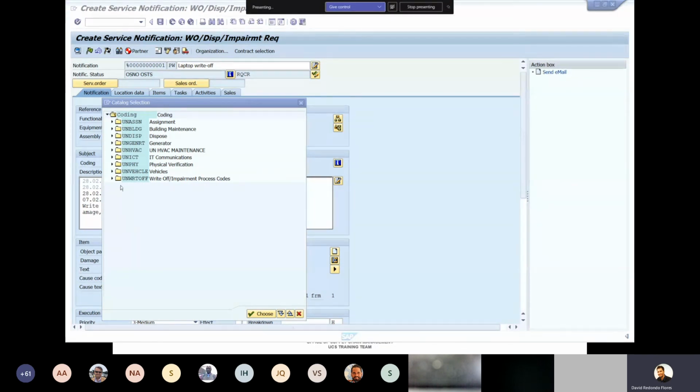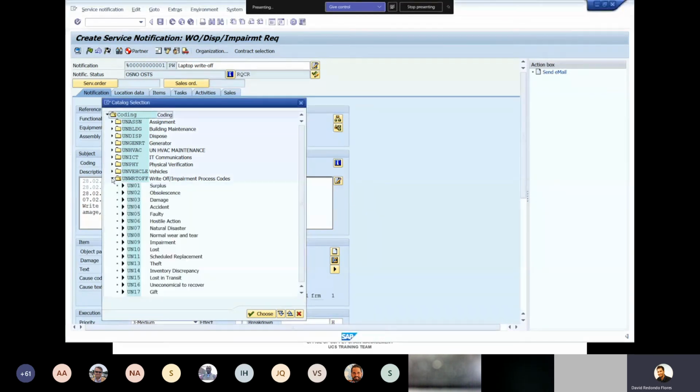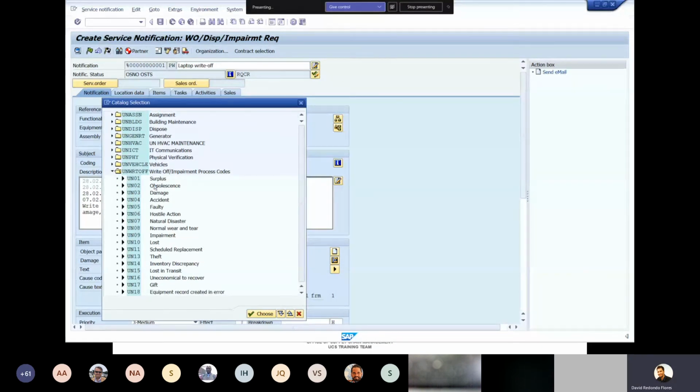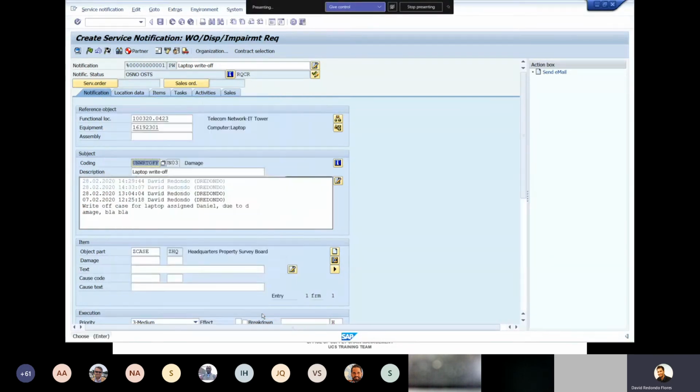So you have a list of entries that refer to every type of notification, but we are in write-off. And then you see here all the options. So we will select the one that fits our write-off case better. In our case, we can say, for example, damage or surplus or obsolescence, accident, etc. Let's say that for our case it's damage, and we click on choose. All right, this would be the coding.